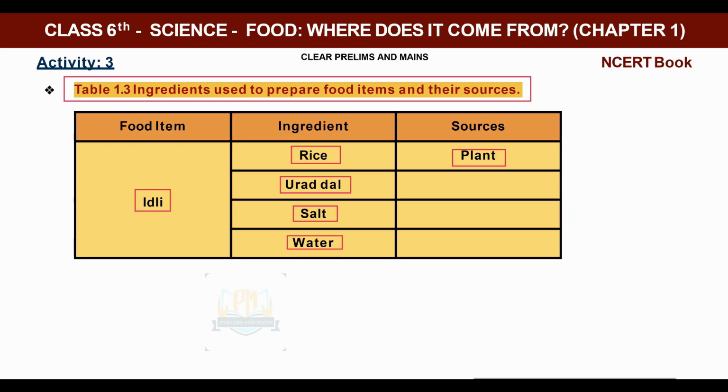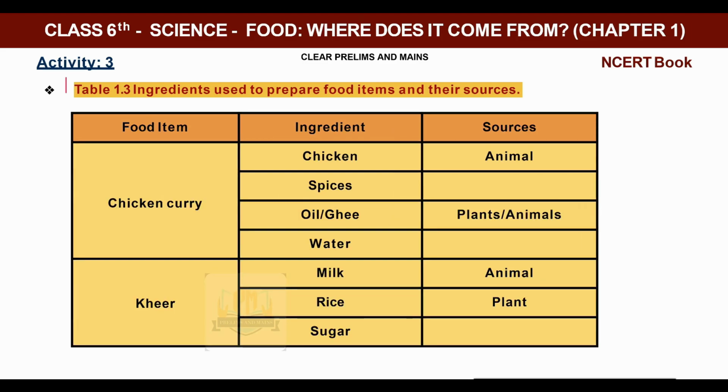इफ आई एम मेकिंग एन इडली तो हमें क्या इंग्रेडिएंट चाहिए? राइस चाहिए, उड़द दाल, इट्स अ काइंड ऑफ पल्स, सॉल्ट एंड वाटर। और ये सब कहाँ से आ रहे हैं? दैट इज, दे आर कमिंग फ्रॉम द plants. Now ingredients in the table 1.3, ingredients used to prepare food items and their sources, if you'll see.